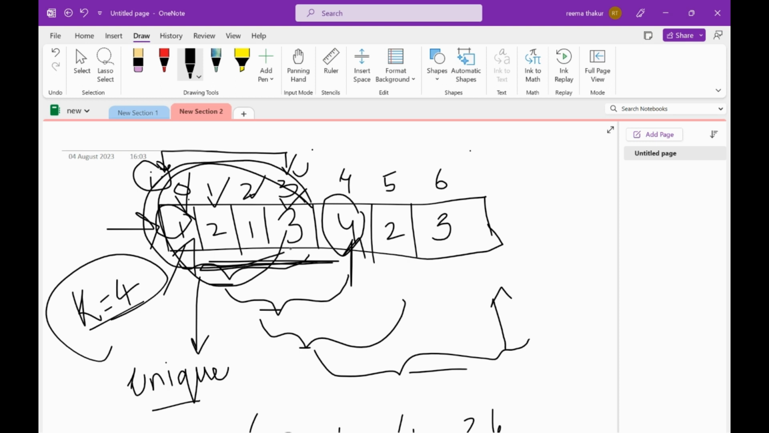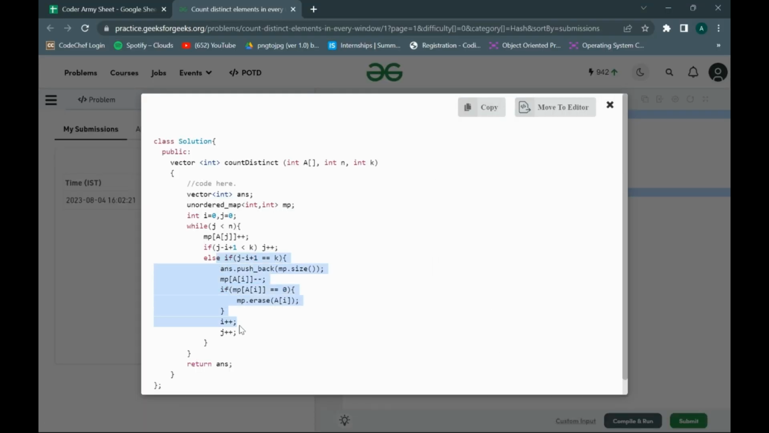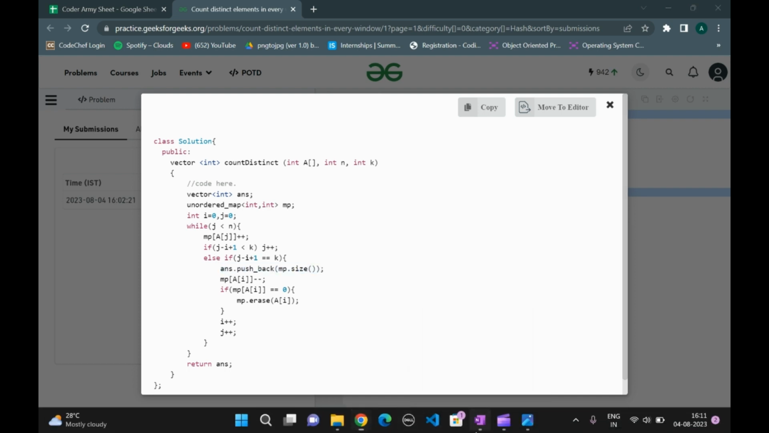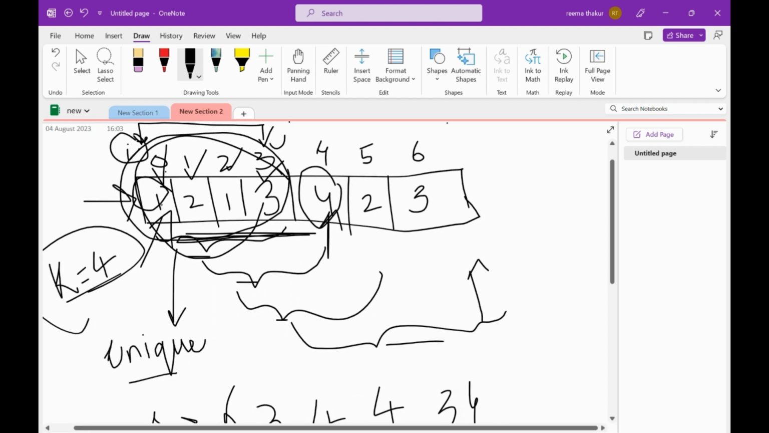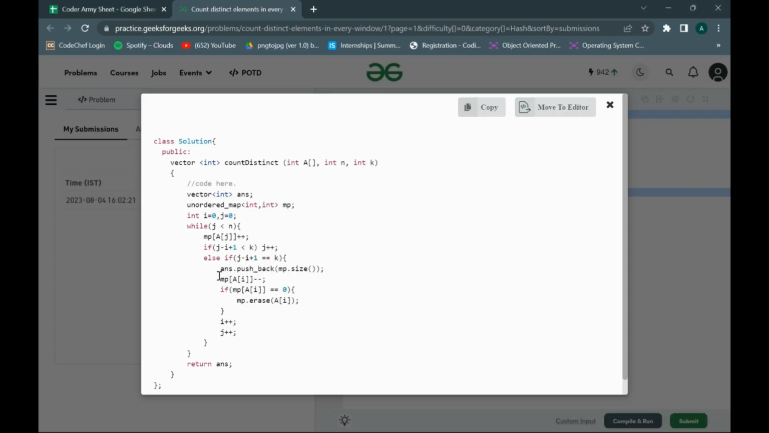At this point we have four elements, that is 1 2 1 3. Similarly, at the point where we get the length of the window as 4, we can push the size of the map inside our answer vector. Why? Because the map contains all the elements along with their own frequencies, right? So answer.push_back(mp.size()), and we will remove the first element.